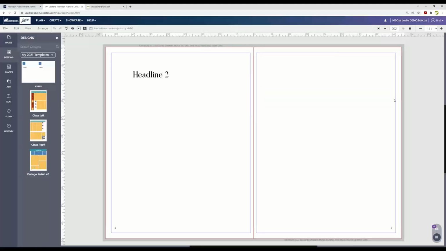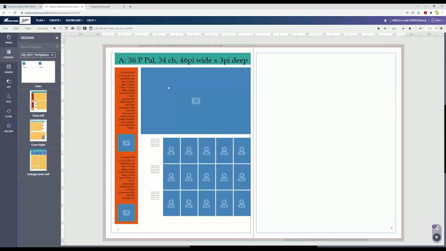So if there's specific pages you really want, you'll need to go in and save them as a template from in last year's book. And then they'll show up here in My 2021 templates. You can drag it over and see the template. The image boxes are all empty, and then it's gone back to just that default gibberish text that's in there.